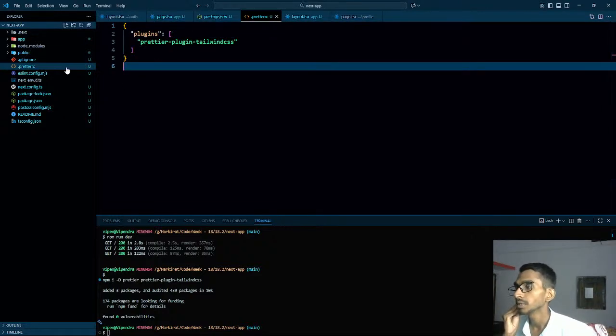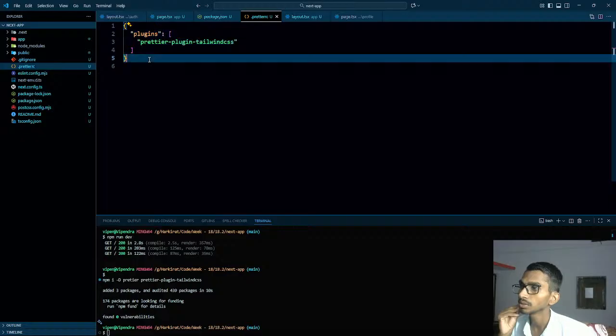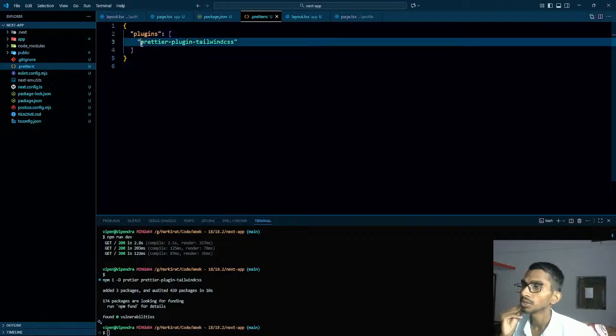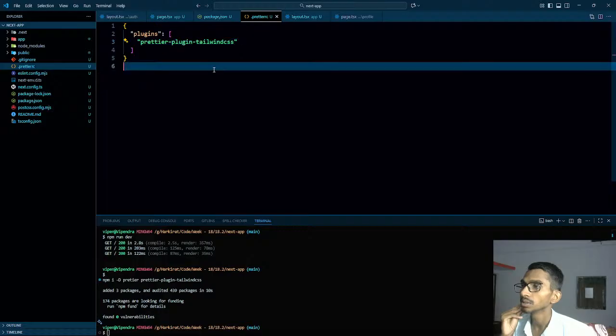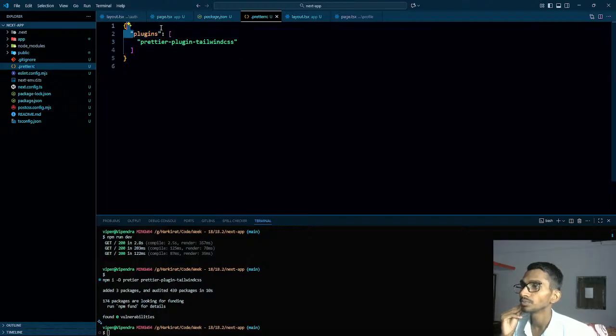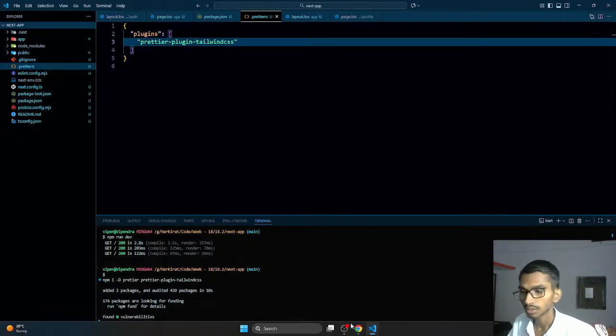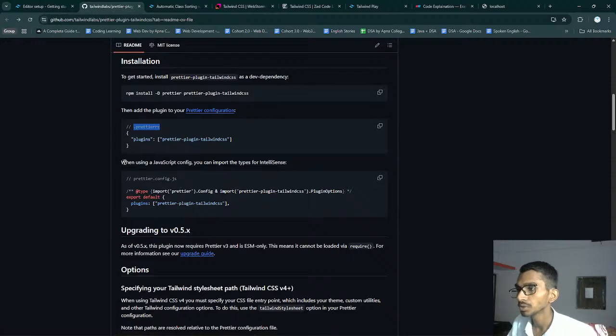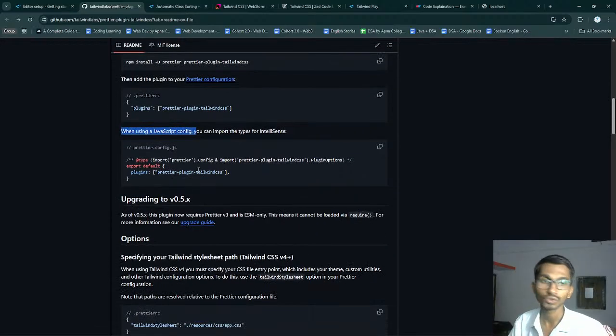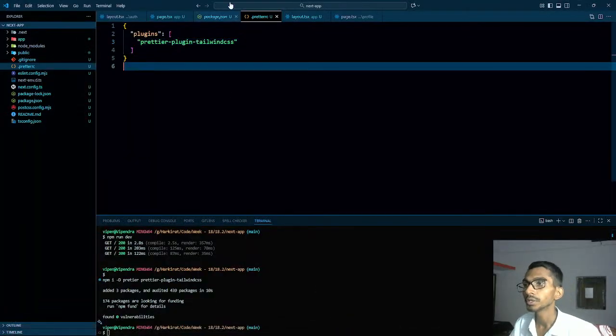So I created a prettierrc file. I just gave it some code by copying and pasting in here. The plugin is Prettier. So ultimately prettierrc references a plugin. Yeah, it simply tells that this is the plugin that you are actually using. Got it? What next? When using JavaScript, you can import the types for IntelliSense. Okay, mainly when using a JavaScript config, I can import it. Upgrade to. I think this is done. It should work. Don't really need to worry about anything else.